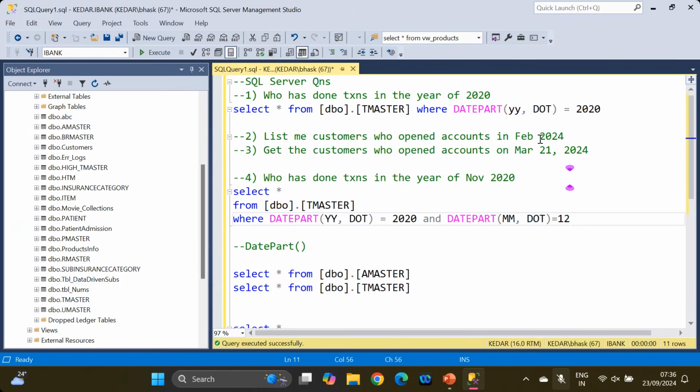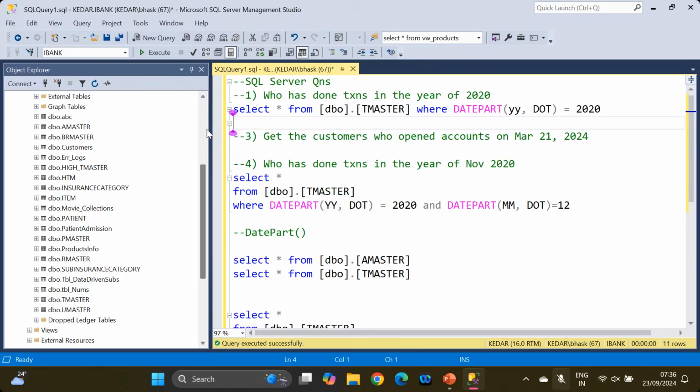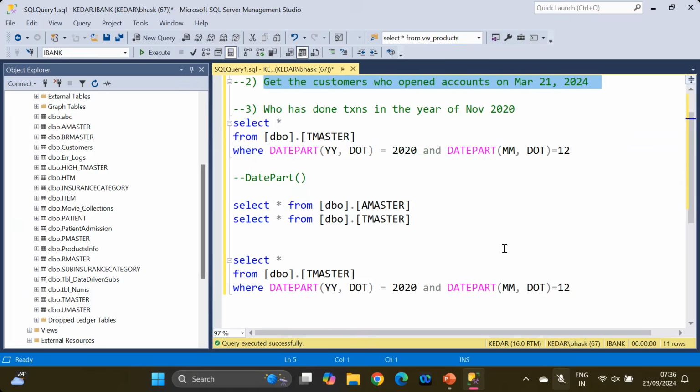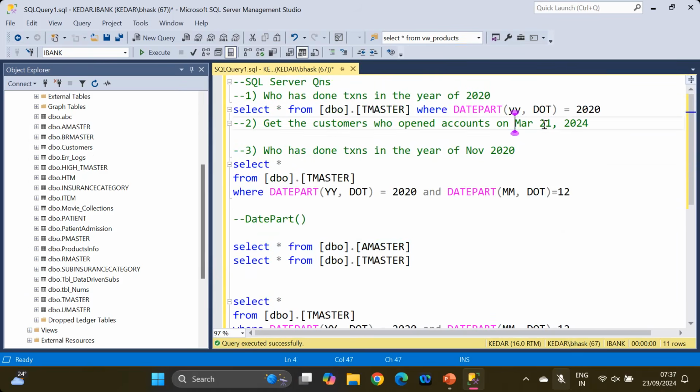Now list the customers who have opened accounts in February 2024. It is also similar to that. Let me remove this. It is also similar to that only, so I don't want to give the same thing. And get the customers who opened accounts on March 21st, 2024. If you wanted to know customers, I can get it from here. Transactions, I can get it from here. Any one table you can use. The only thing is the logic here. So for March 21st, I wanted to get the customers.